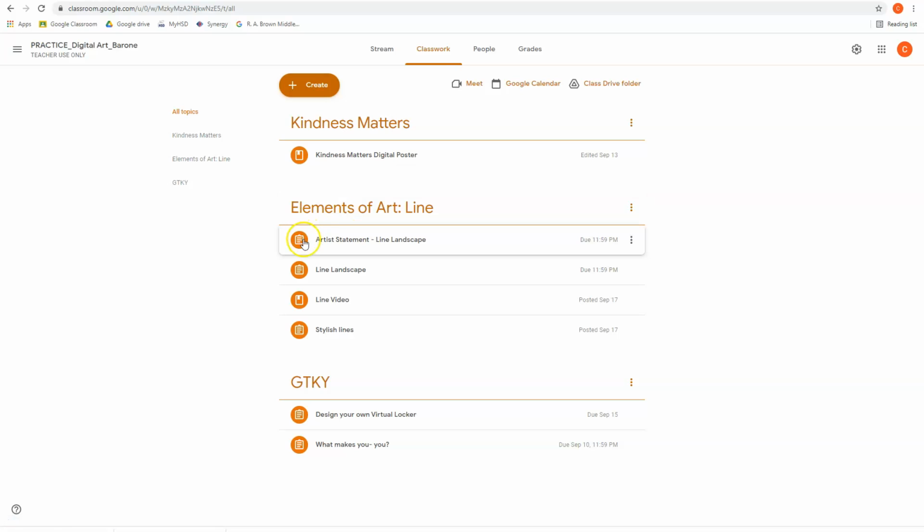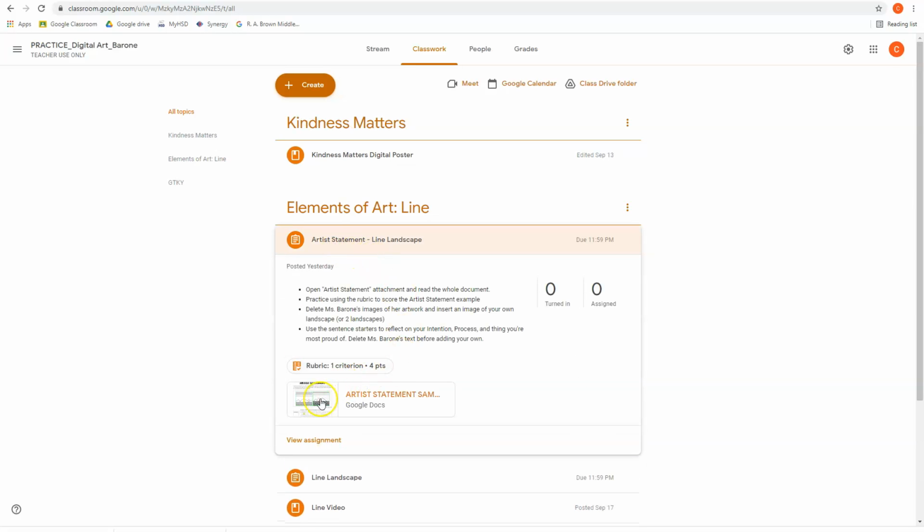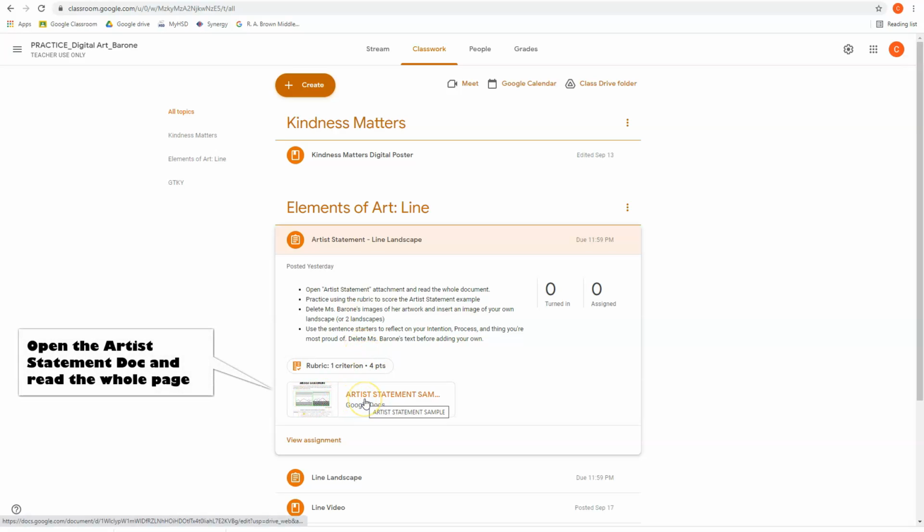So you'll find it here. It says artist statement. For this project today, it's for the line landscape. This video will be available for every project that has an artist statement. So we'll open the artist statement, we'll take a look at the rubric and try to score it, and then I'll show you how to delete the images of the artwork that's in there, which is my artwork. And then I will show how to use sentence starters to reflect on your intention, process, and thing you're most proud of. So let's begin.